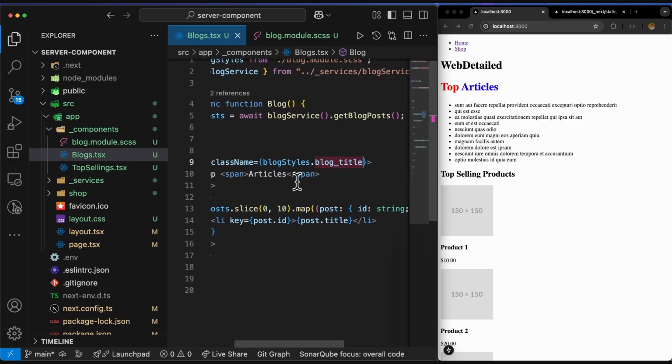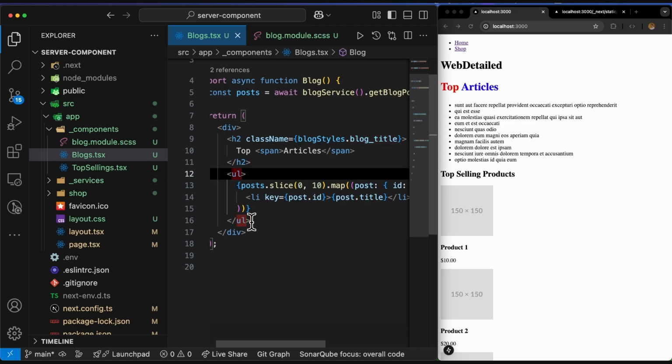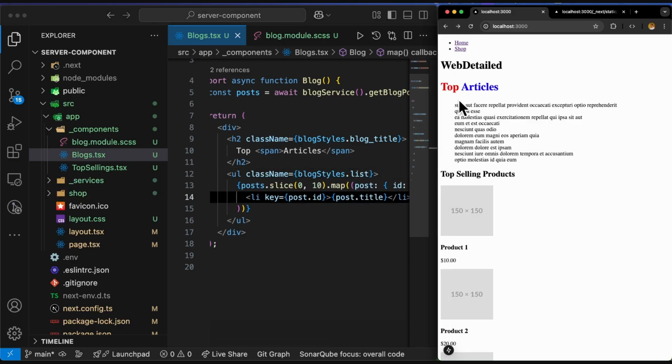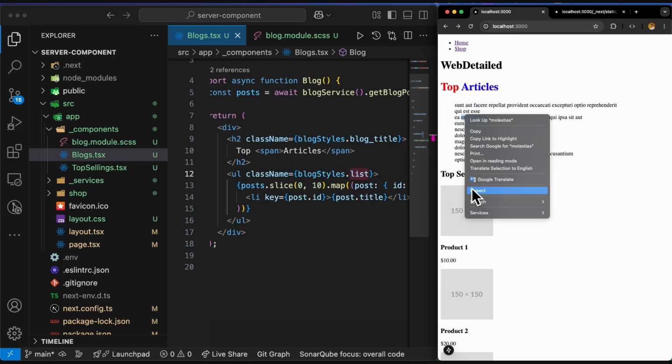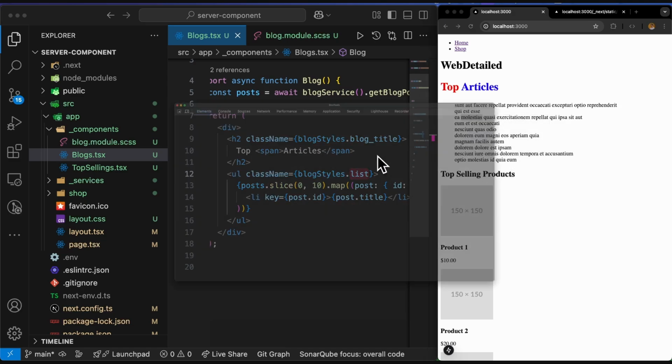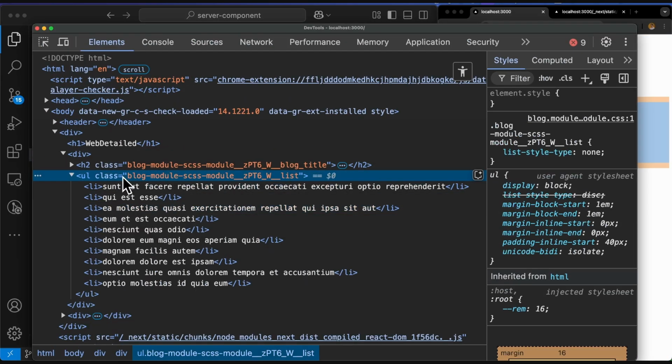So let's try and see what would be the difference. I assign it to class name here, to my UL, and then I would say list. Now my list doesn't have those bullet points, and if I inspect the list, you can see the class name is not actually the list itself. It will be hash code, then the list itself. Let me zoom, and you see the class name has become blog module SCSS module underscore a hash key underscore list. And this is a way that they can prevent those conflicts that can happen within different modules.